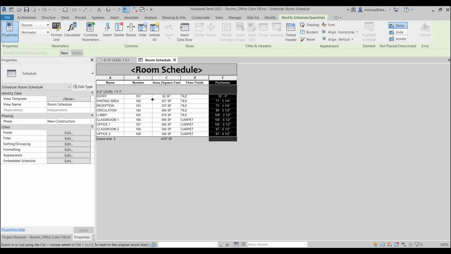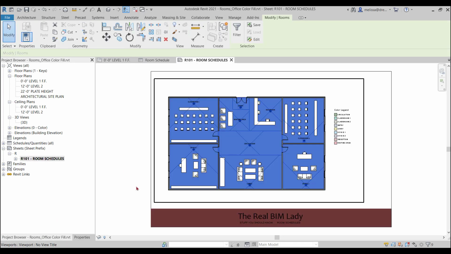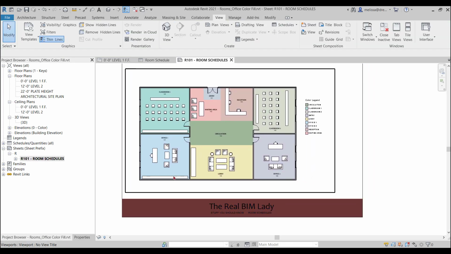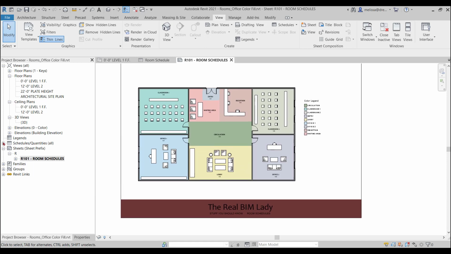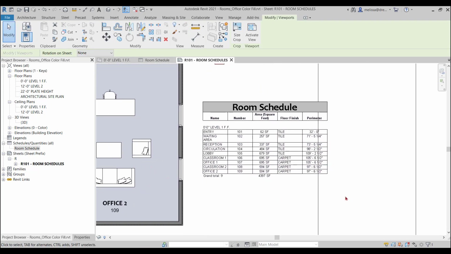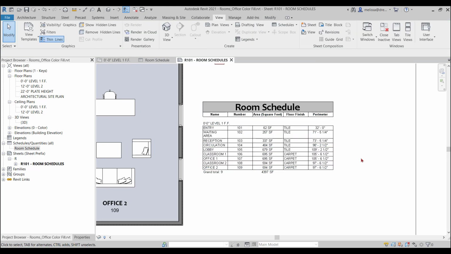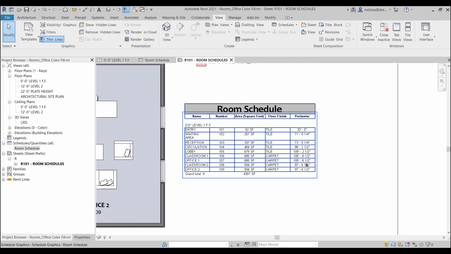So in order to really see what this is gonna look like, we wanna put it on a sheet. So I already have a sheet set up here with my floor plan on it. So I'm gonna go over to that schedule, click on it, click again, hold down and drag it over and drop it onto my sheet. So that's what it looks like. We can resize things over here if we want to. So that's looking fairly good.